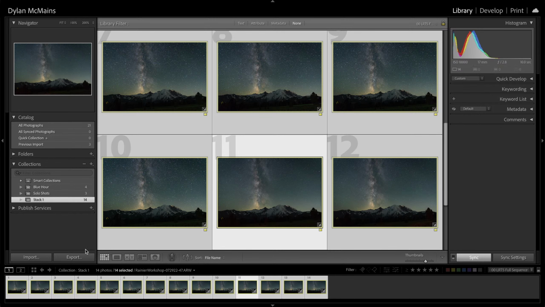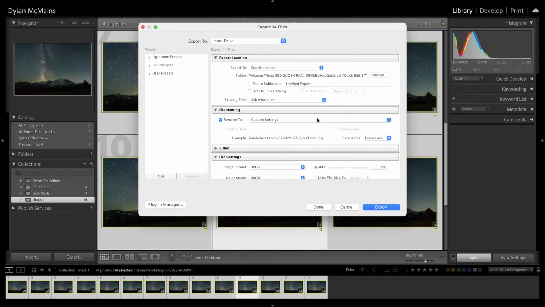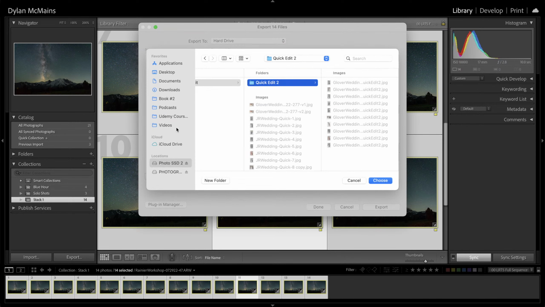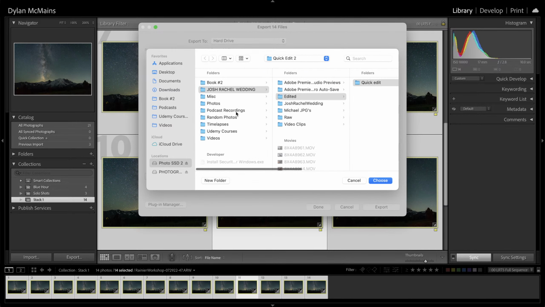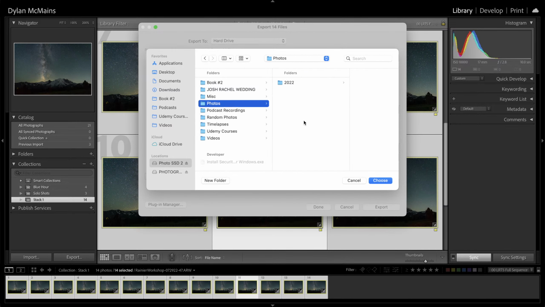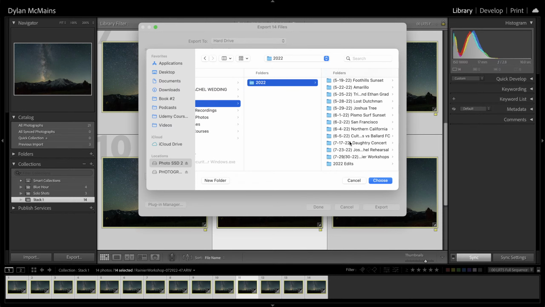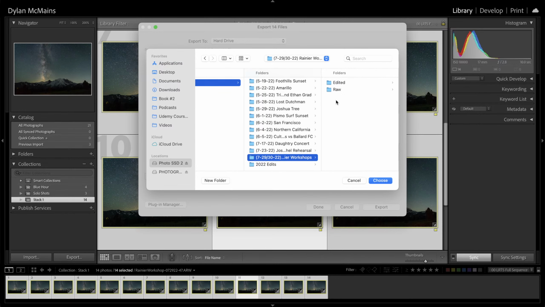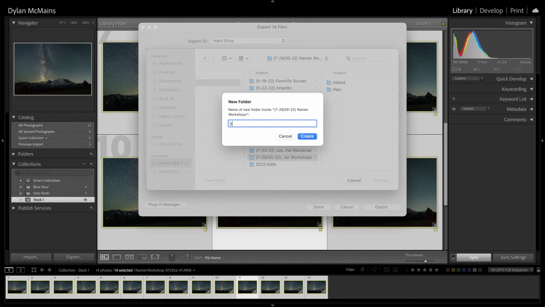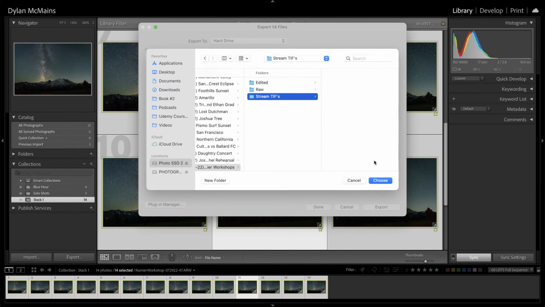So we're gonna go ahead and select all of these, hit export. I'm going to choose a folder. We'll just come in here. I was doing some wedding editing before the stream, Rainier Workshops, and then we're just gonna add a new folder called Stream TIFFs. I'm gonna have it go there.